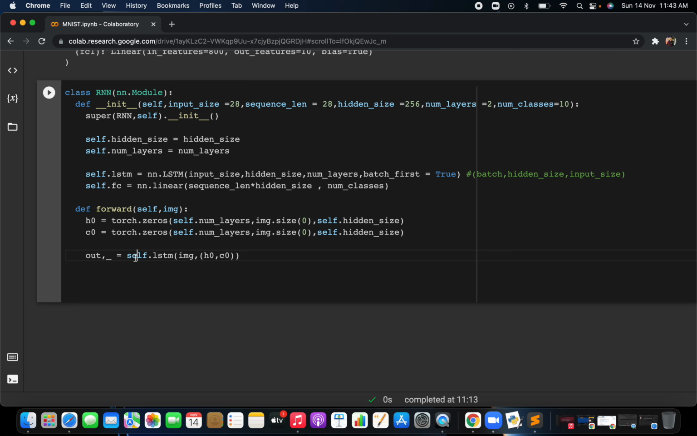You don't need that second one, it is useless for this particular problem. self.lstm takes two parameters: the images, which you pass directly, and then the hidden state and cell state, which you initialized as zeros. After that, you will reshape this so that you can directly feed it to the fully connected layer. From the output, you get results for all 28 sequence lengths, and you keep only the last one to feed directly to the fully connected layer.